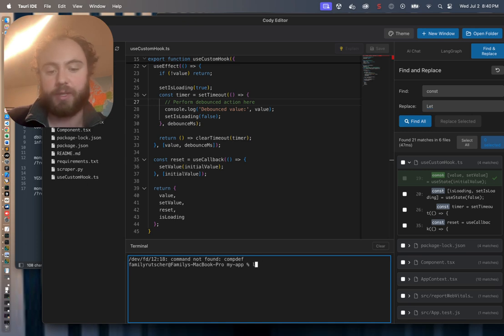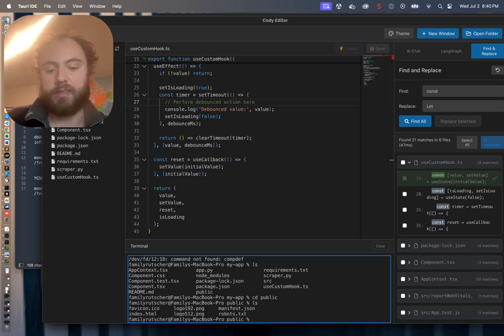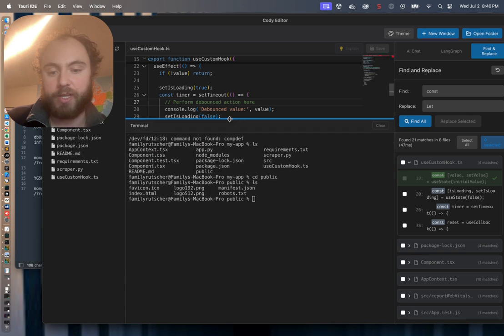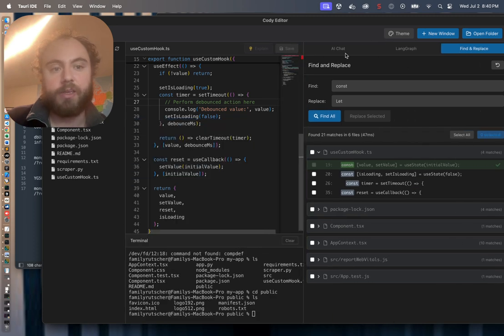It's just random stuff. But you can see if I hit ls, you can see the files. I want to go into public. You can see the files are working. So that's good. The terminal is working. You can change that. You can change this. You can go back to the AI feature.